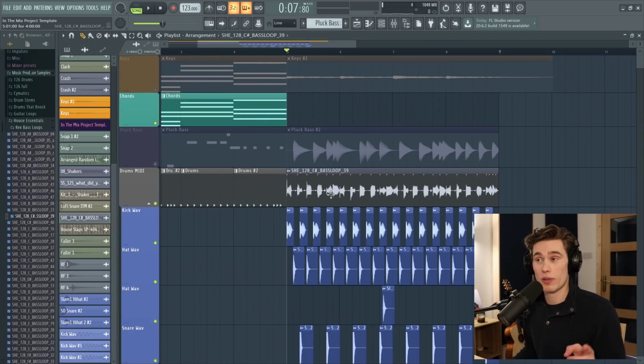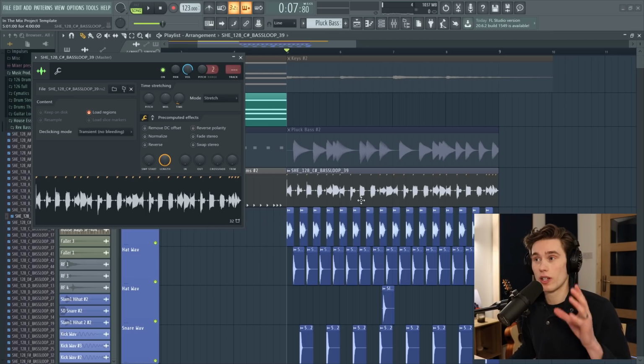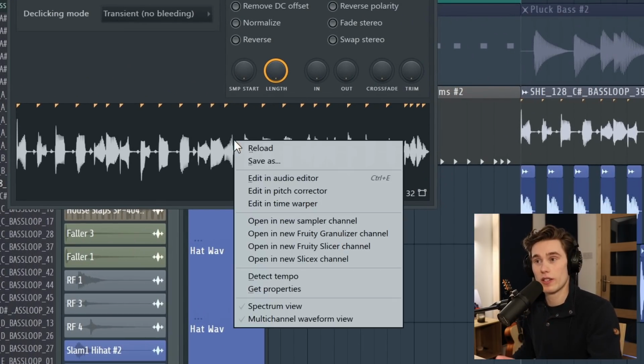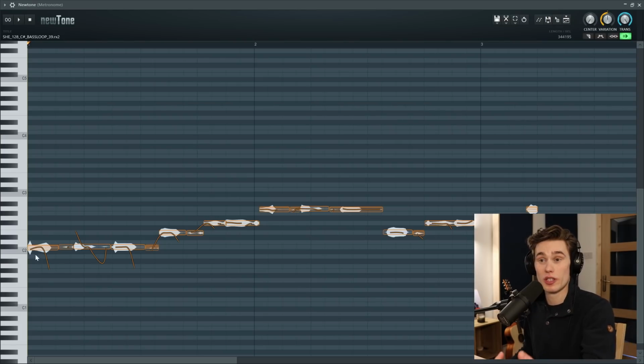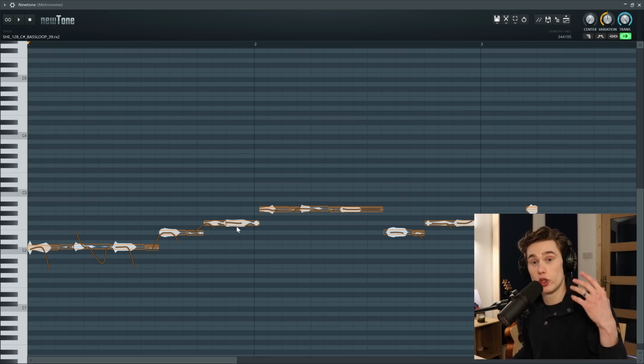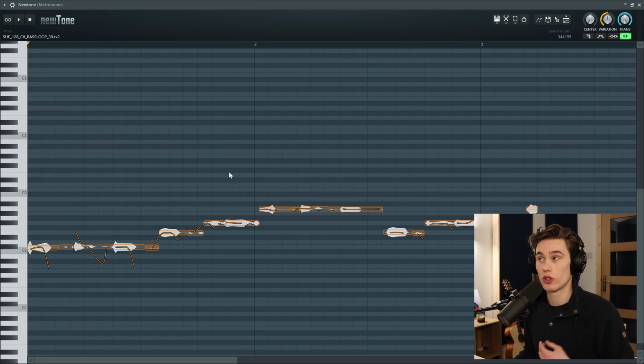If you're absolutely brand new and you don't know how to get the notes out of this, there's no shame in that when you're starting out. Double click it, right click in here, edit in pitch corrector. It basically just gives you the notes here. With it expanded, we can see we're starting on C sharp, going up to an E, going up to an F sharp, etc. And you can just mimic the notes and the timing on your own keyboard. It can be a good way to learn these sorts of things if you're not used to it.